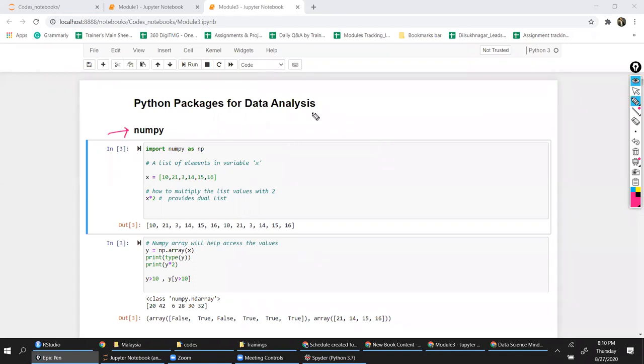Now let us talk about these libraries. To begin with, we have the Numpy library. What is this Numpy library used for? The numerical Python. It is for numerical calculation used for Python programming.